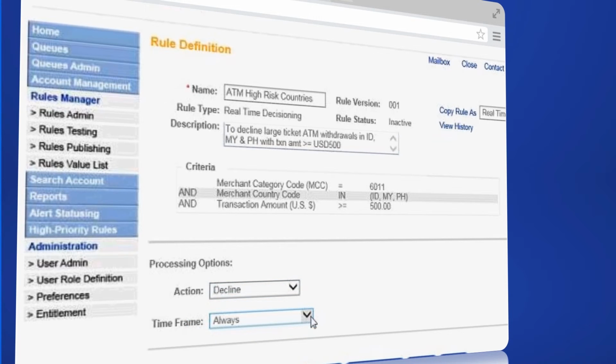To summarize, this RTD rule has been created which will decline large ticket suspicious ATM transactions in Indonesia, Malaysia or Philippines where the transaction amount is more than or equals $500. You've given this rule a name and chosen the rule type as RTD. Then you've defined the rule criteria using the appropriate parameters, operands and values. Lastly, the action and timeframes have been set with the processing options.